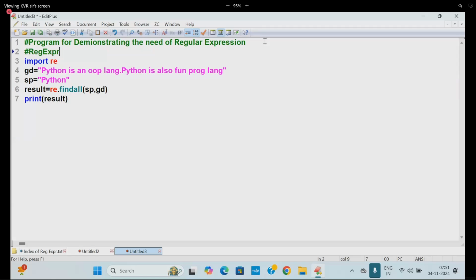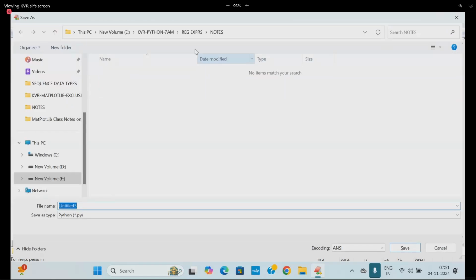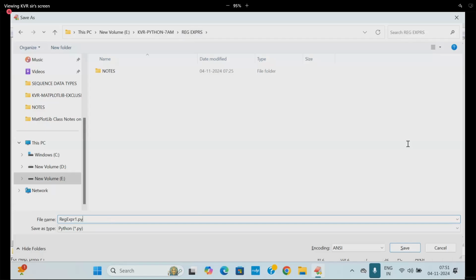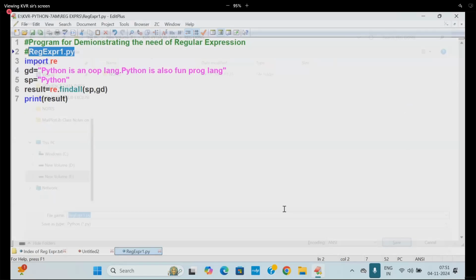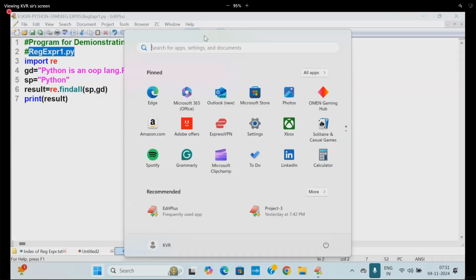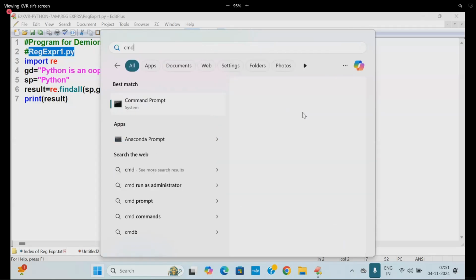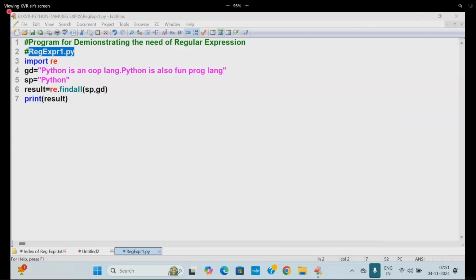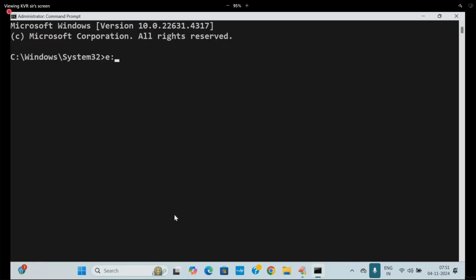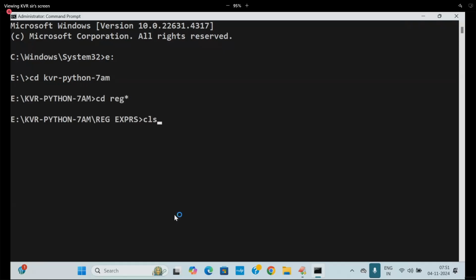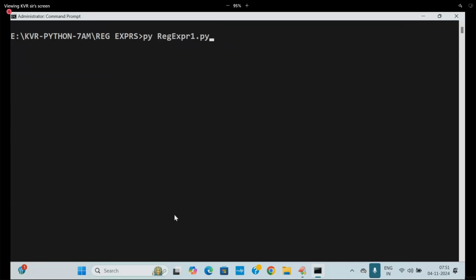Regular expression 1.py. Here I'm going to go to it and enter into this place. Here I'm going to say CMD. Here, E colon, CD, KVR Python, say some 7 a.m., regular expressions here, py. There I am going to write it.